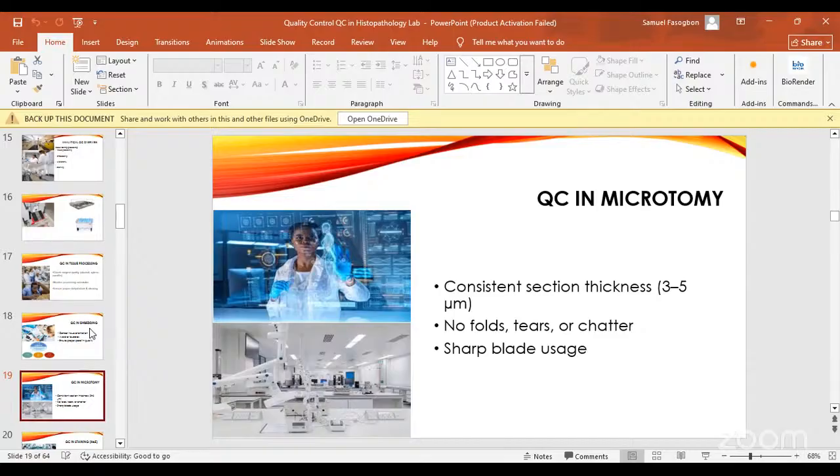You need to know chatter. If there is chatter, you need to look at it. What is causing the chatter? Is it the blade, or maybe the tissue was not well processed? All those reasons, you need to understand it. Very, very important. Then sharp blade usage. When you want to produce a section, using a sharp blade will allow you to get a very good ribbon of section devoid of lines, devoid of any form of tears and devoid of chatter. All those things are very, very important. You need to take them into consideration.